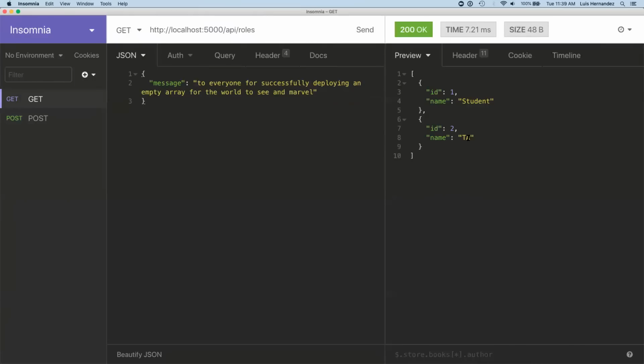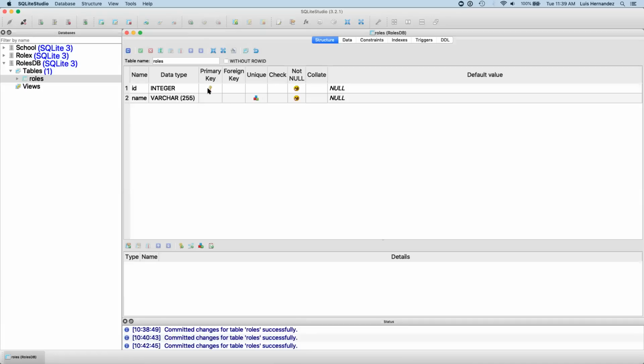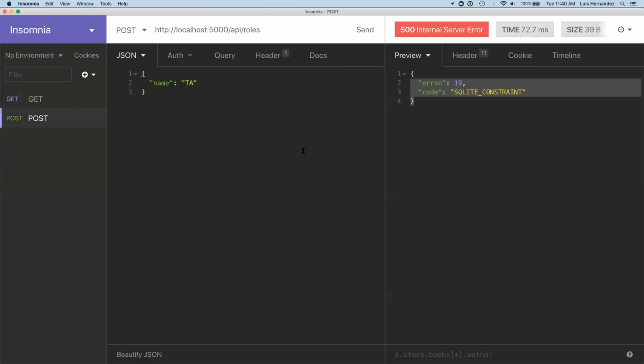When we defined our database, the roles table, we said that the name should be unique. So the database is actually protecting you from violating that constraint. The database is telling you, you already have a TA, you can't insert another one. So that's what the error 19 is about.